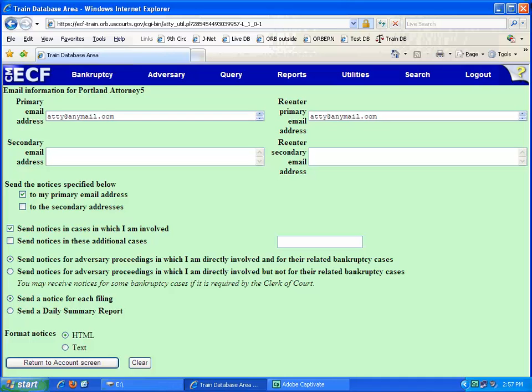If you are changing the primary email address, you must enter it in the first field, Primary Email Address, and re-enter it in the Re-enter Primary Email Address field. Then check the box next to My Primary Email Address.